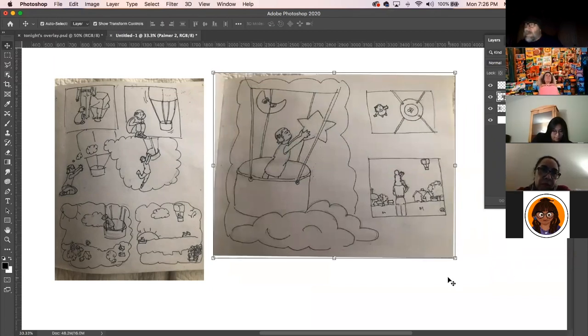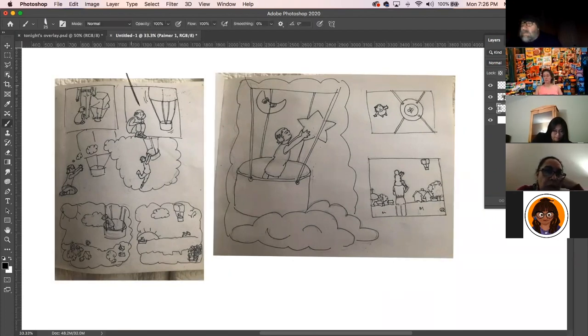Kind of interconnect these a little bit. Like, she's a kid, right? Okay, so you've got to get her to look a little more like a kid. This one here feels a little more kid. What's going on here? This is where we have the hot air balloon. So that's when they're making it, correct? Okay, and then we're going to have words in this?